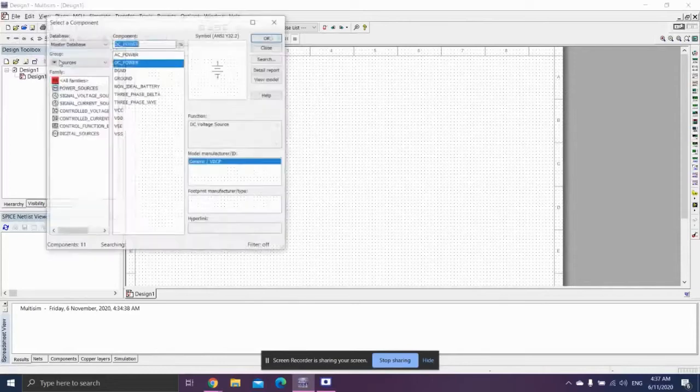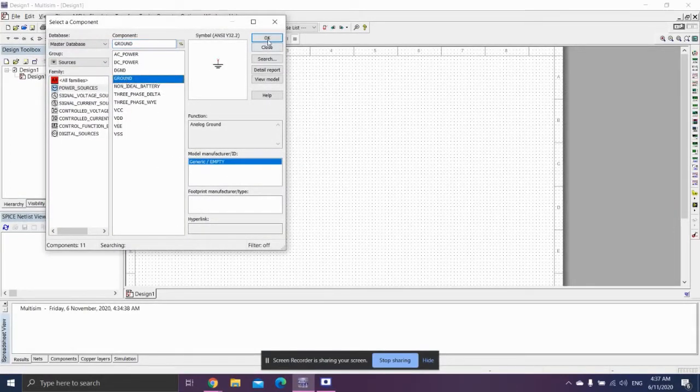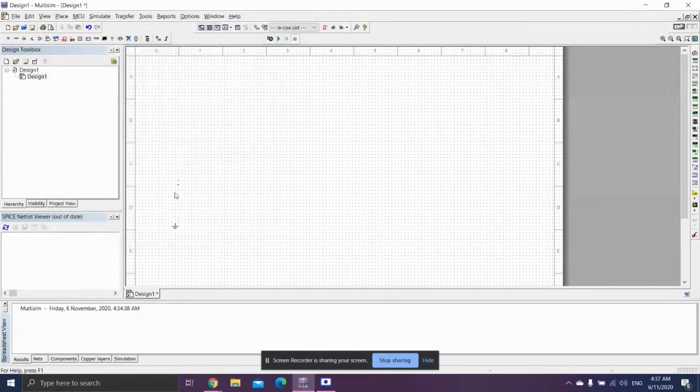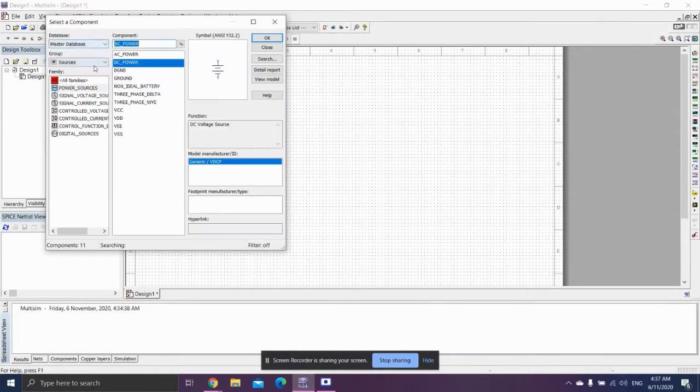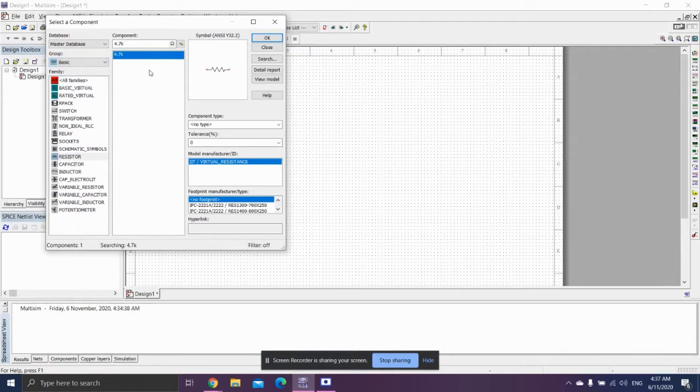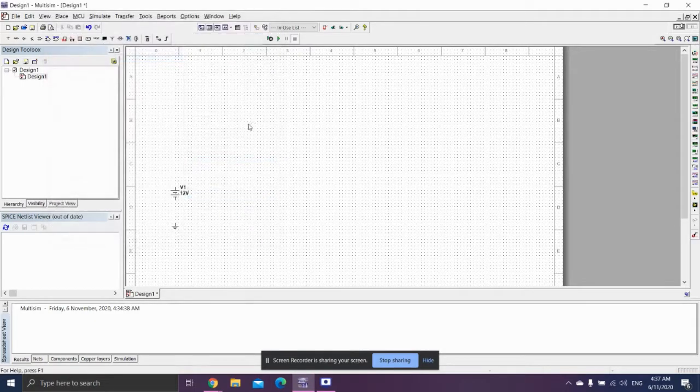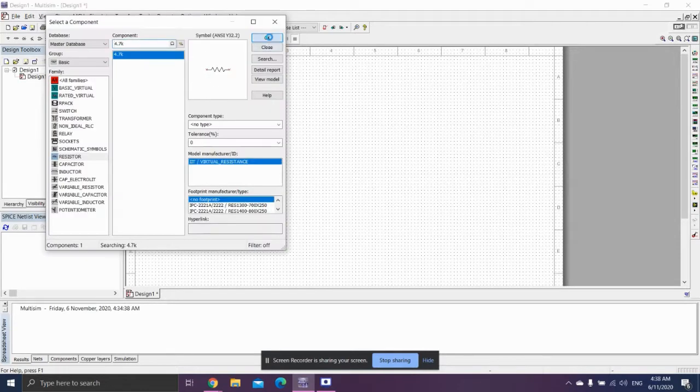When you open the Multisim, go to the power source and select a ground and put it on the plane, and after that you select a direct current and put the direct current, and then you select the basic and go to the resistor, and you take about 6 of the resistor and put it in place.